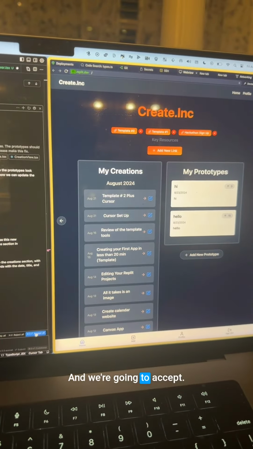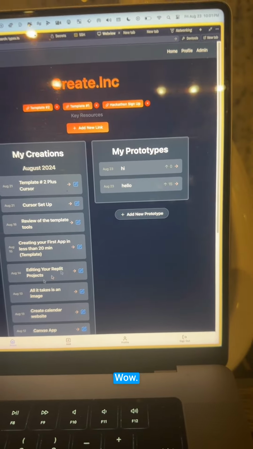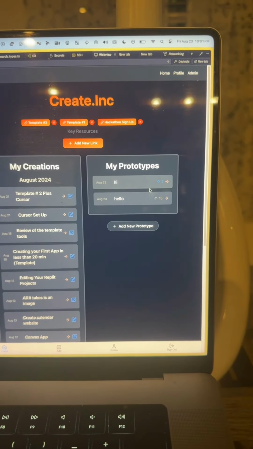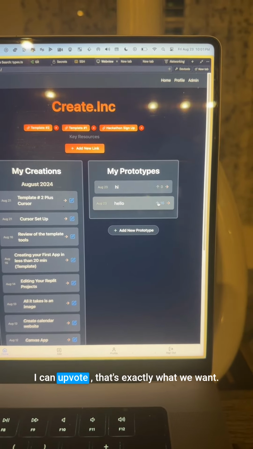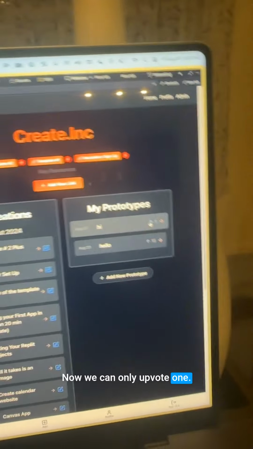All right, it's done. Let's see. And we're going to accept. Wow, look at that. Oh, yeah. I can upvote. That's exactly what we want. Now we can only upvote one.